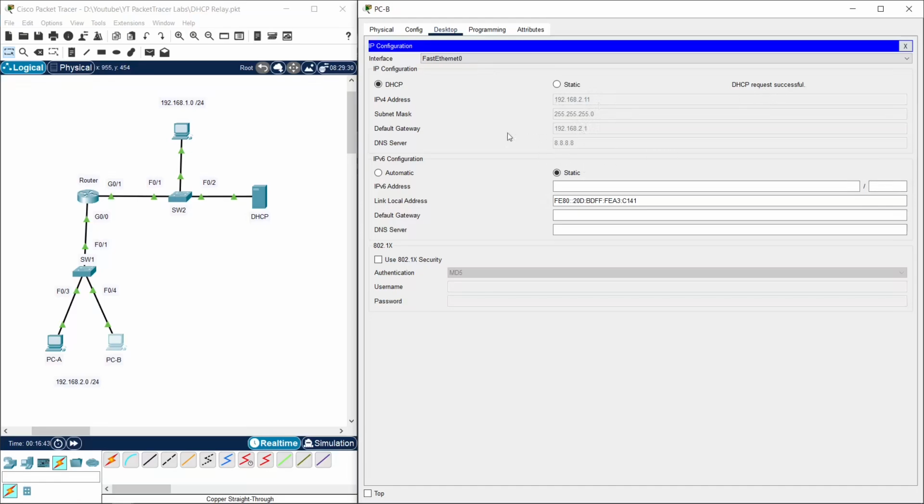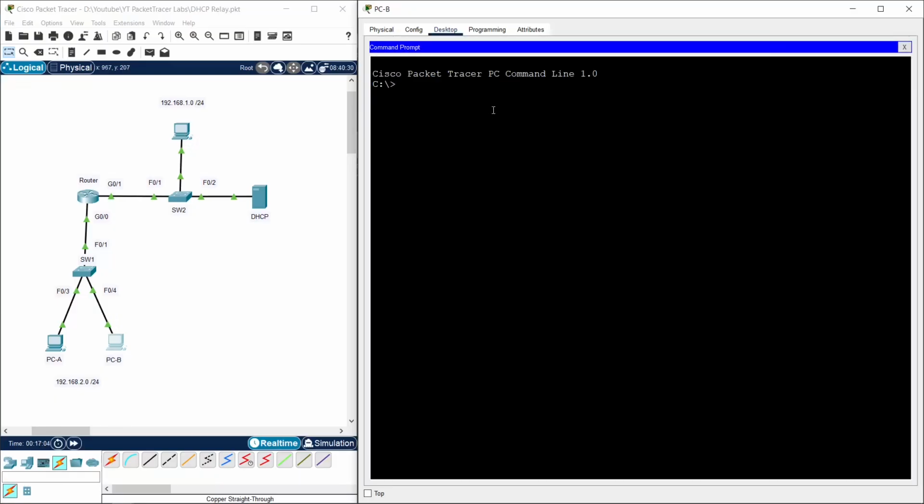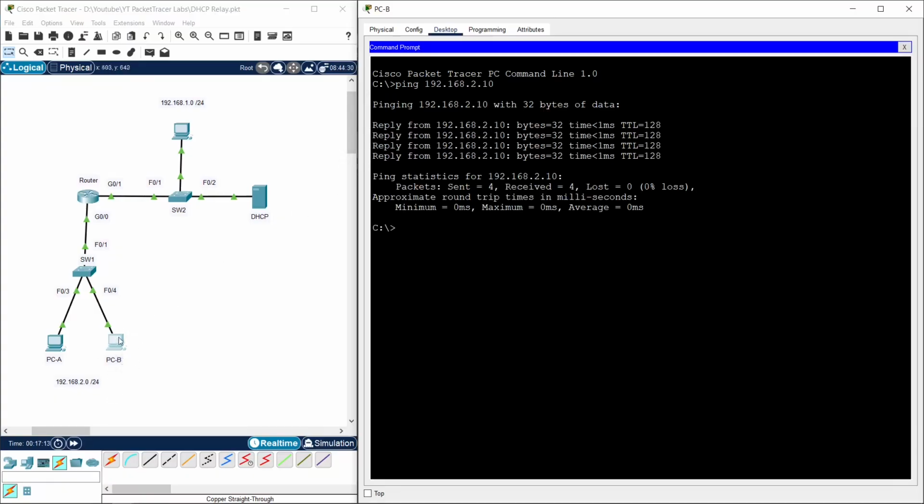Okay, so for the final test, let's ping from PCB to this PC to see the connectivity. Ping 192.168.2.10. Okay, so PCB is able to ping this PC in here. Okay, so this was the configuration for the DHCP relay.